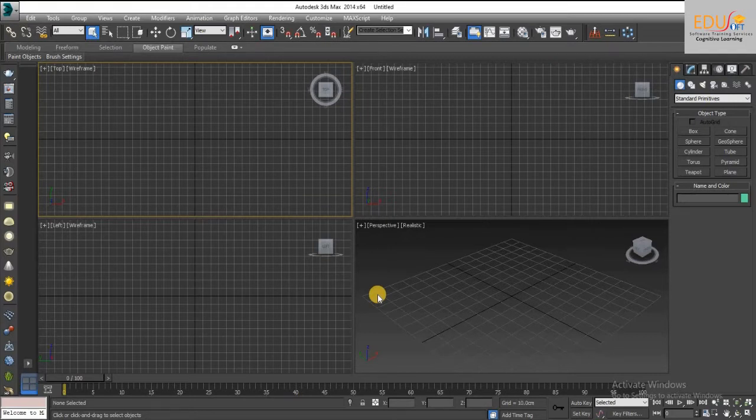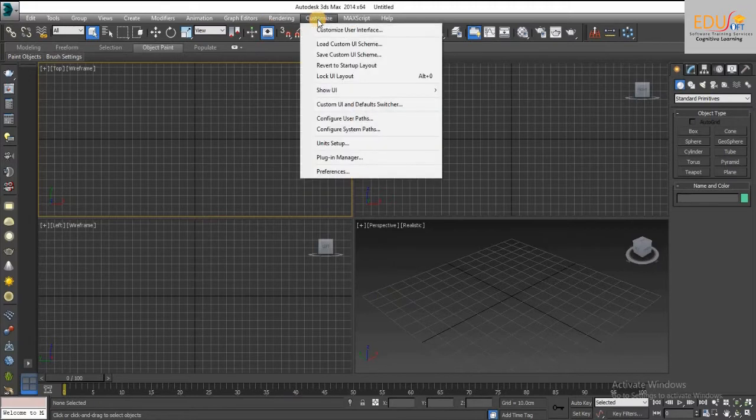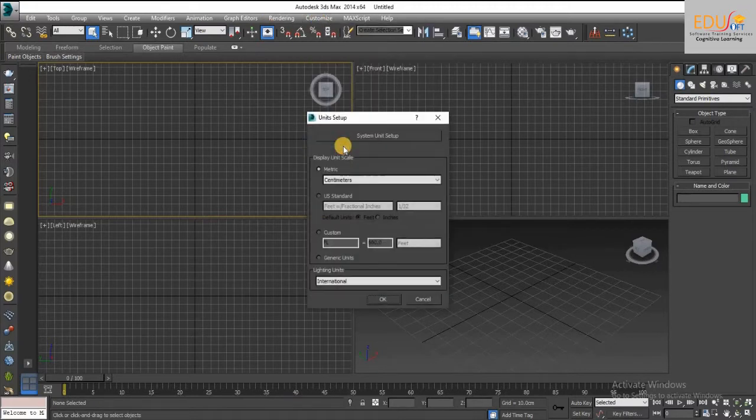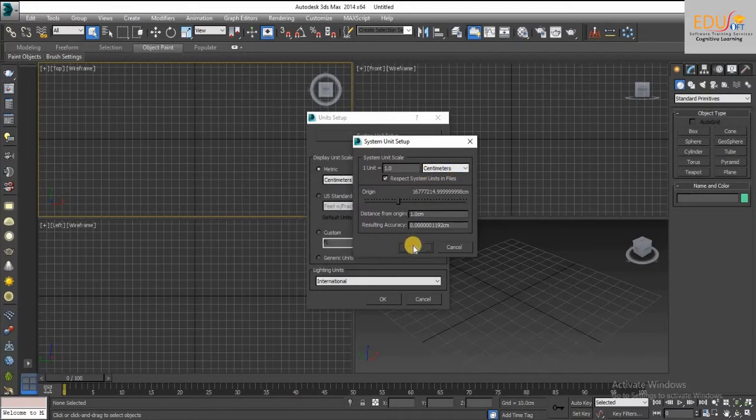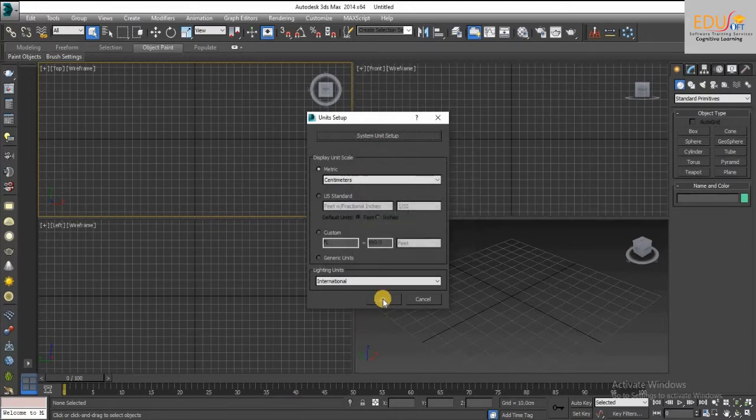Before importing the CAD file into 3ds Max, first we have to set unit setup. Go to customize menu, unit setup, metric, required units, then system unit setup, change the unit. Okay.